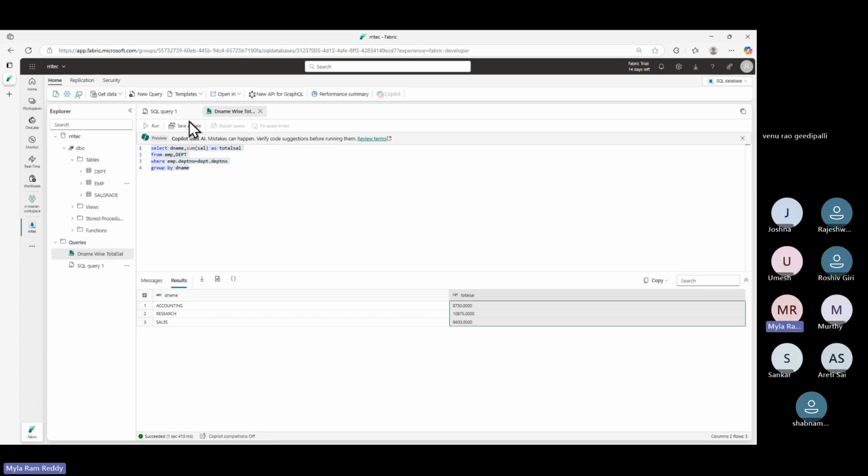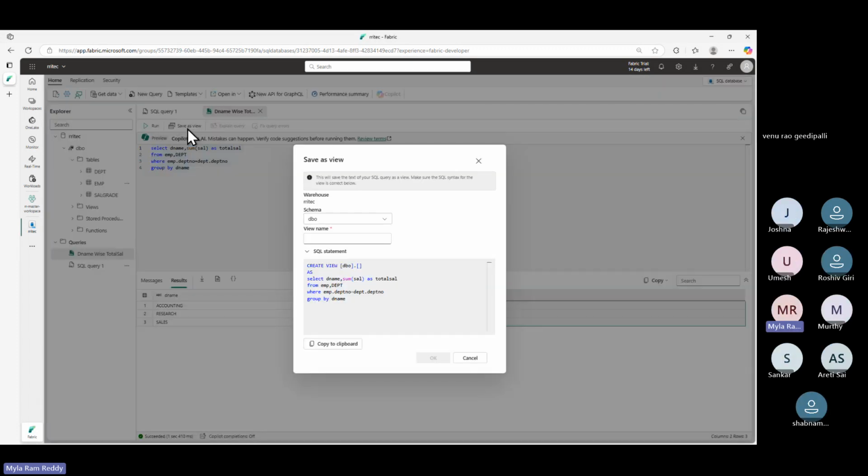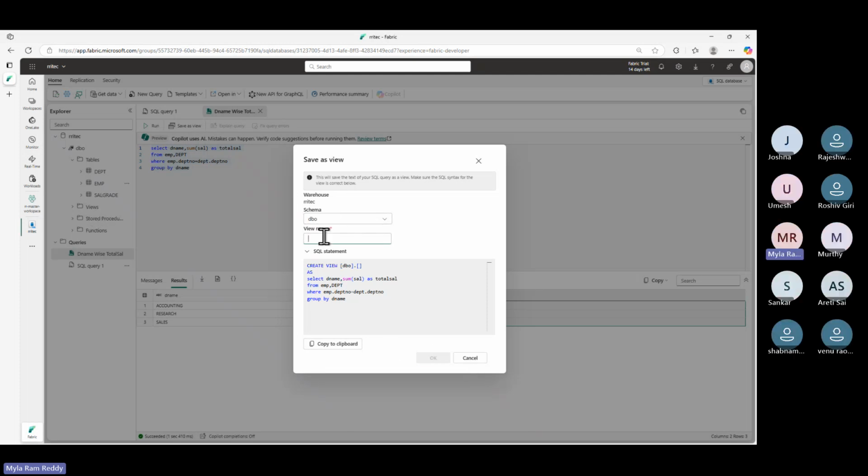If you want to save this as a view, you can click on save as view. That is going to create it as a view. Suppose we give the view name as v, then dname wise salary.